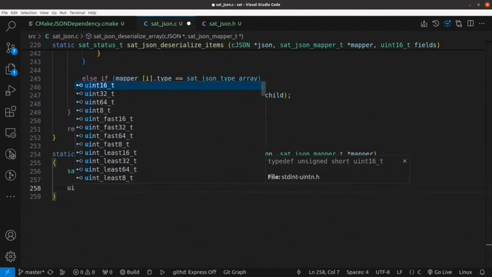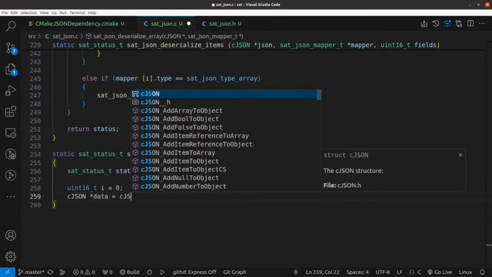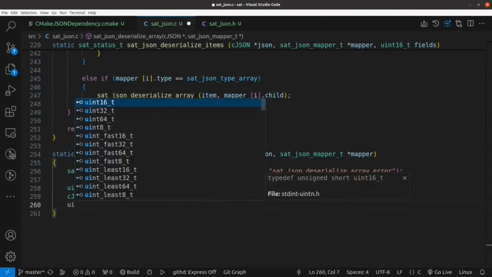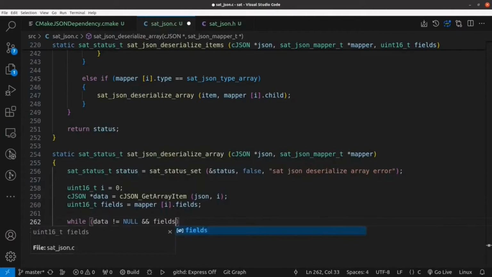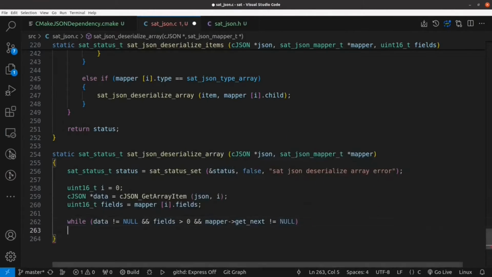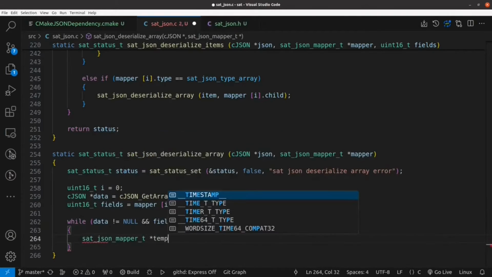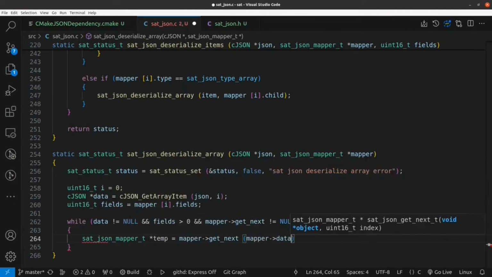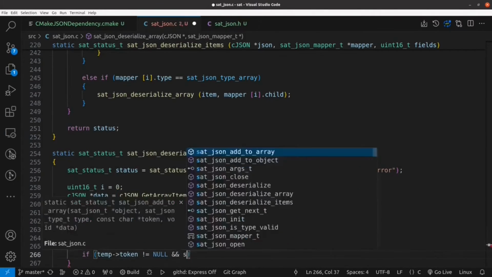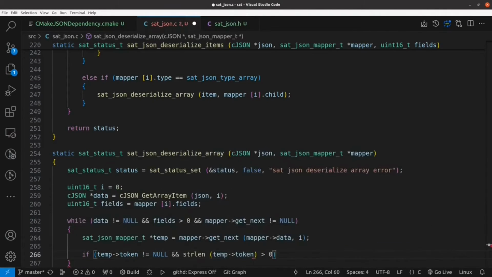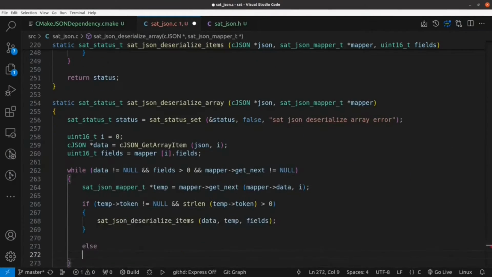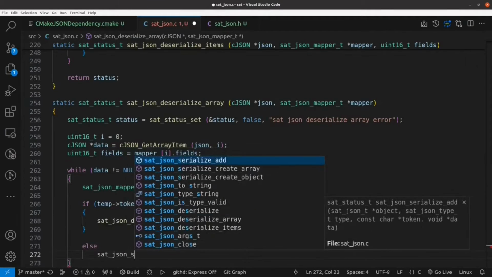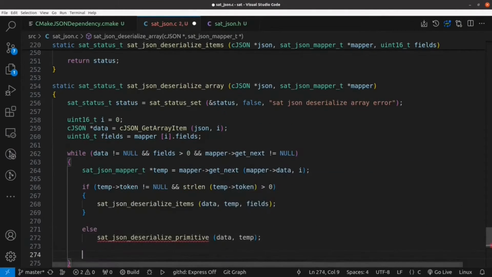To implement the deserialize array function, we create a variable for the index, get the JSON object based on the index, and get the fields. In the loop, we keep checking if the data is valid, if there are fields, and if getNext is implemented. We then get the mapper for the index, check if it is not invalid, and call deserialize items again. If there is no token, it's an array without the token. We free the mapper and get the next item in the array.